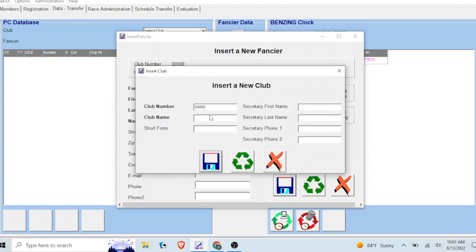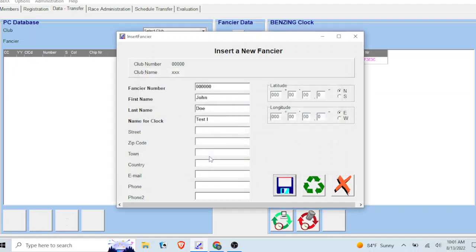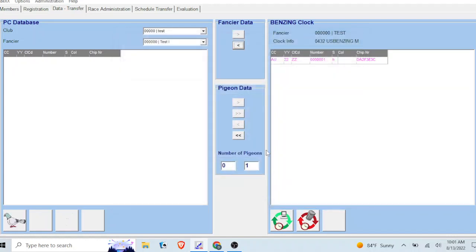So the club name, just leave it as zeros, or the club number, and we'll just call this the test club. And again, the dark information, that's the only information it needs. So we'll save it. So now we're going to save the whole thing. And as you can see, now it exists up here in the drop-down list. And it's also changed the fancier's name to Test L or whatever.